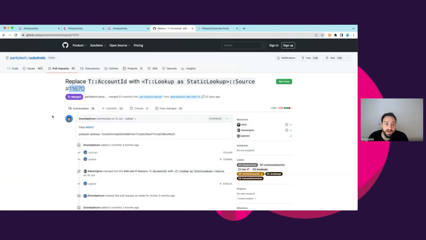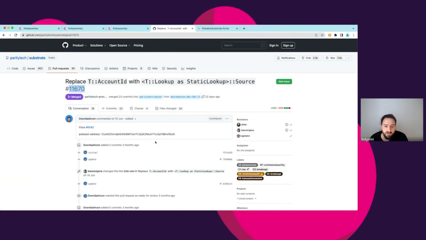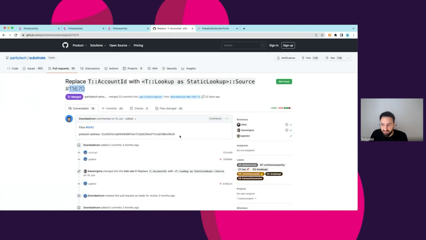Finally, if we go to tips, I don't know if all of you were aware of this one, but if you are not part of Parity tech, I think that's the rule, meaning you are not part of Web3 or Parity, you can receive tips for pushing PRs into the Substrate code.